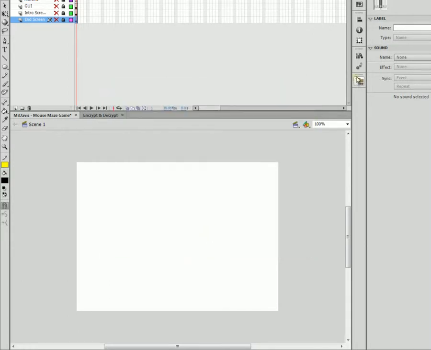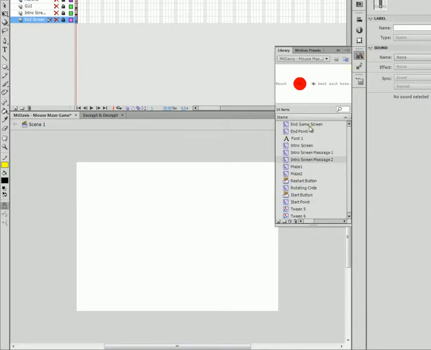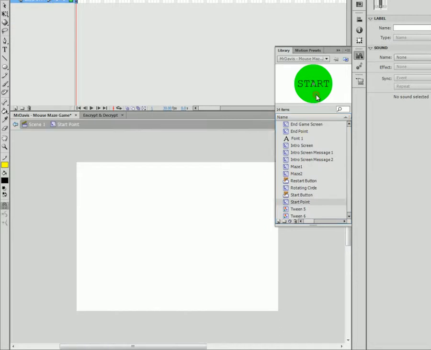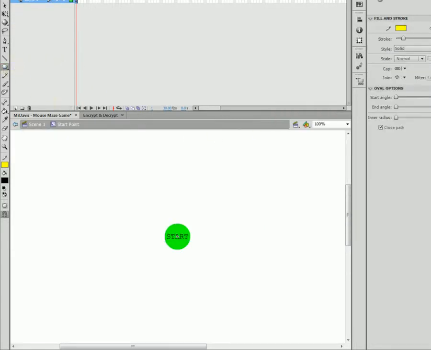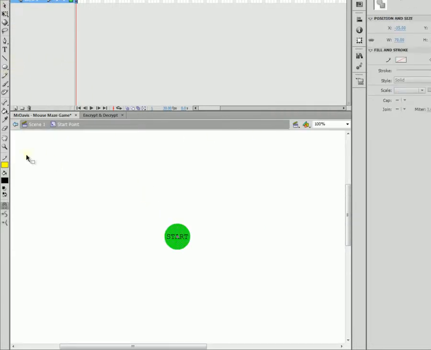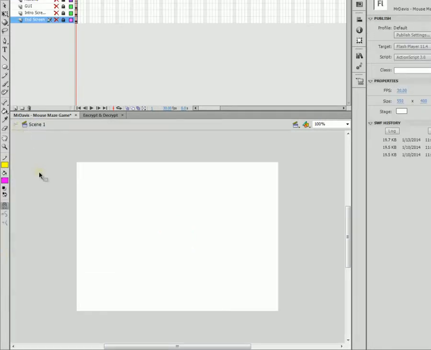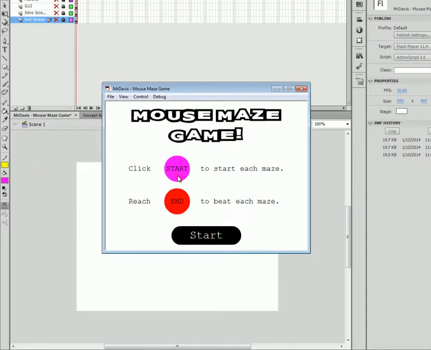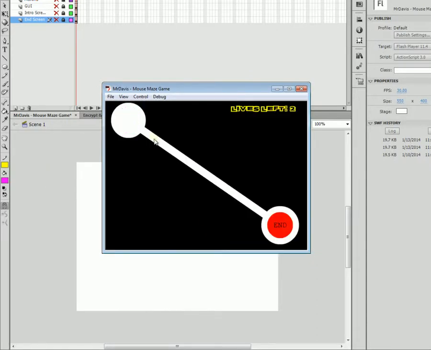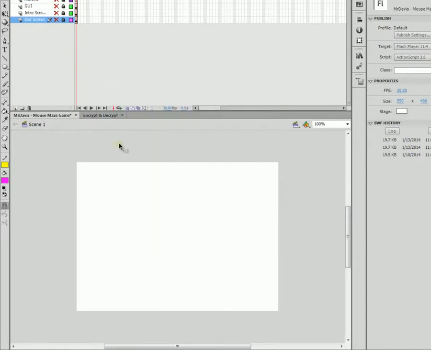And the cool thing about the way we did that is if we go into our library and we were to change our start point, don't actually do this, I'm just showing you as an example. If we were to change our start point to, let's say, instead of green, we wanted it to be pink. Well, now if we do that and we run our game, the start point's still going to change here, and it matches up perfectly. So that's a way we can actually change the start buttons for our mazes.